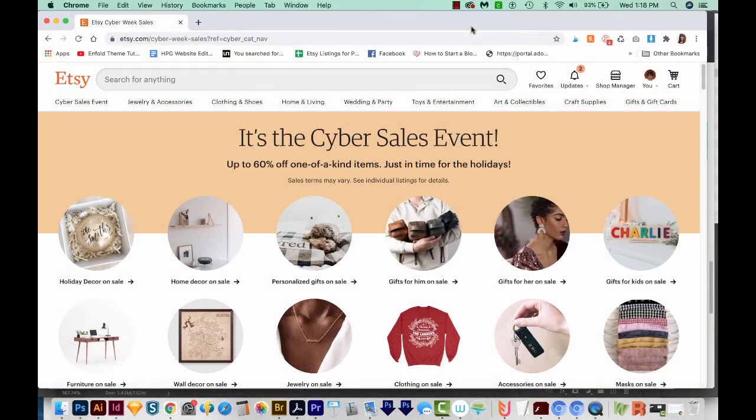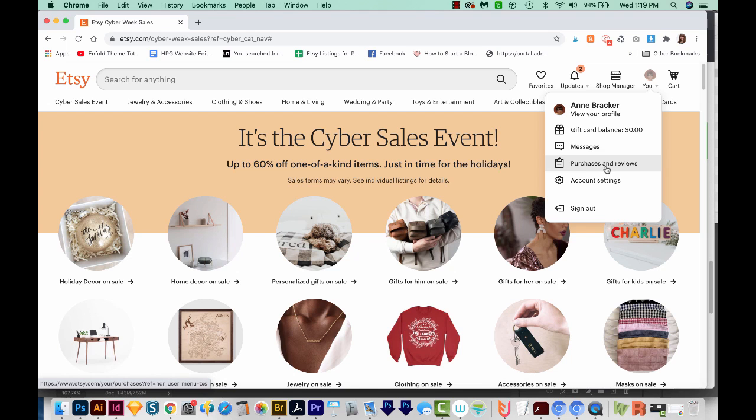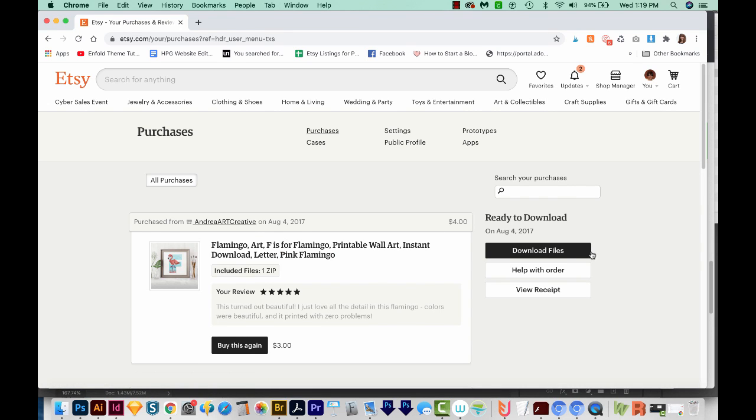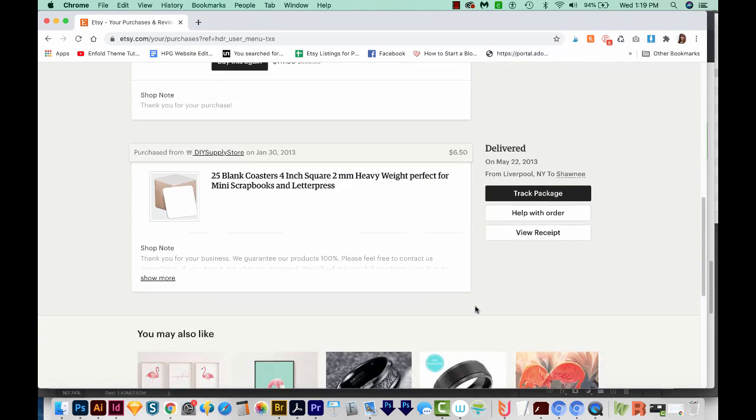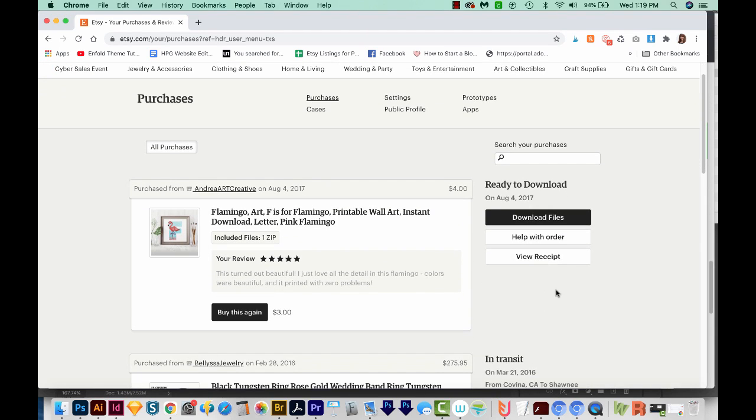On a computer, to download your files from Etsy, you'll want to come over here and there's a little picture of you, or there will be kind of a default profile picture here. Just click on this and then go to Purchases and Reviews. Once you do that, scroll down and find the digital files that you want to download. When you find them, you'll see a Download Files button here.